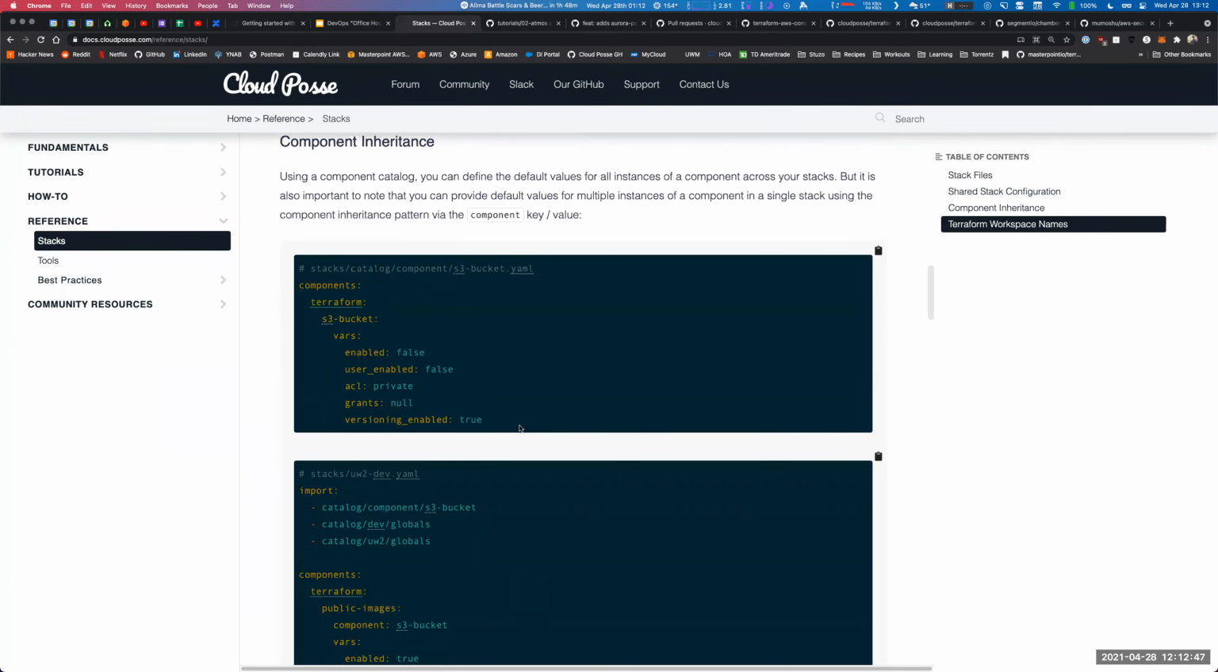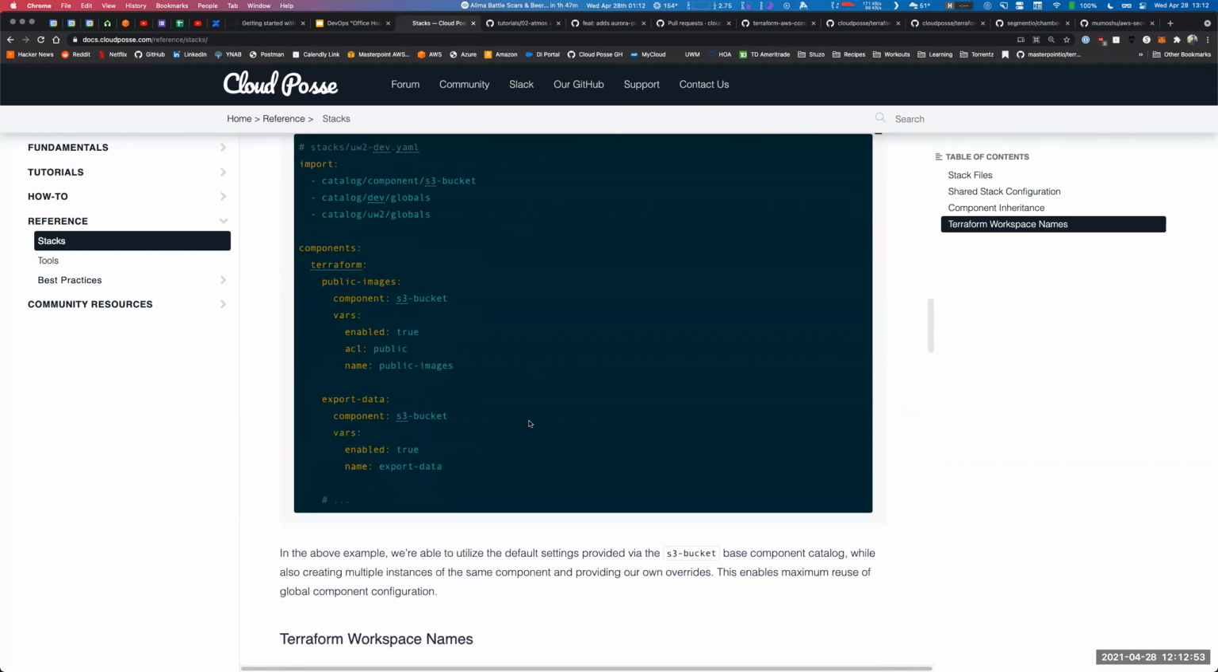No problem. Just specify public images in the first one, say that it's based off of the S3 bucket component. Then below that, we created the export data, also based off the S3 bucket. And you'll notice for one, we changed it from ACL private, which would be the default, to ACL public, since it's for public images. And that's it. Notice we didn't need to touch a line of Terraform code. We can reuse those components as many times as we want.